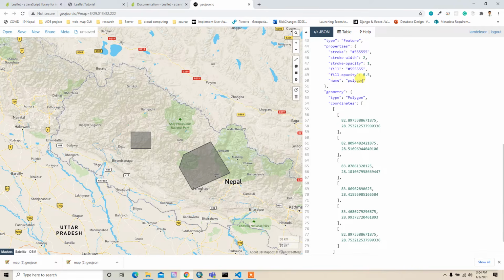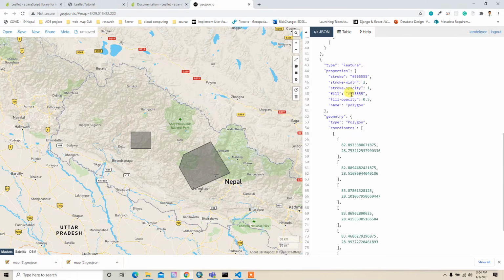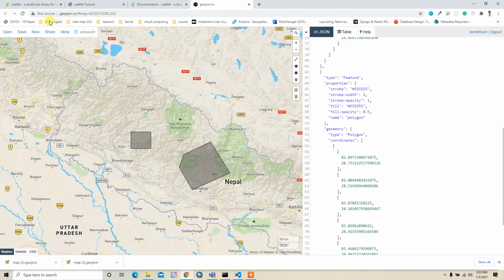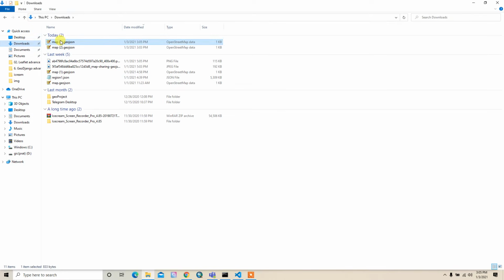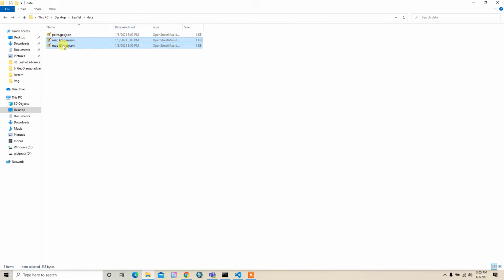So here in the properties we have different things like stroke width and fill opacity. You can also change these colors and stroke width, but these are secondary things. I'll save it to GeoJSON, and then move these two files to our data directory, and rename the first one to line and the second one to polygon.